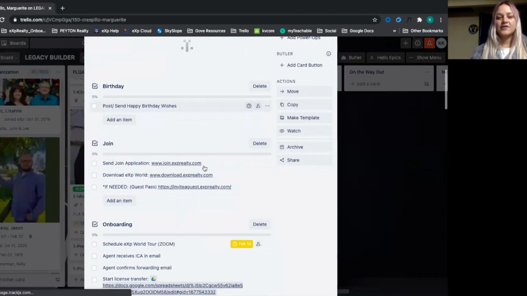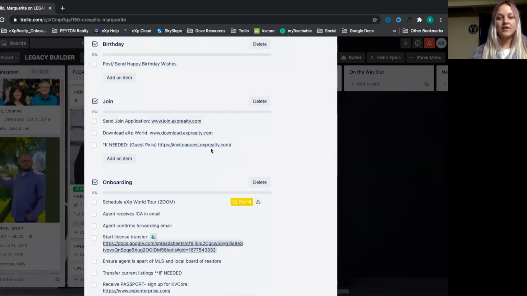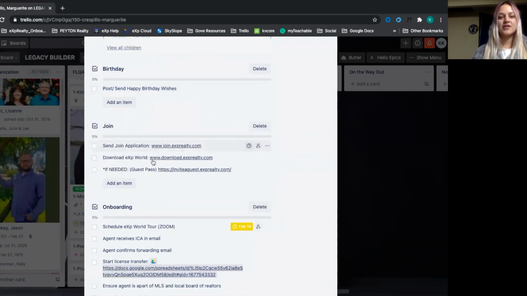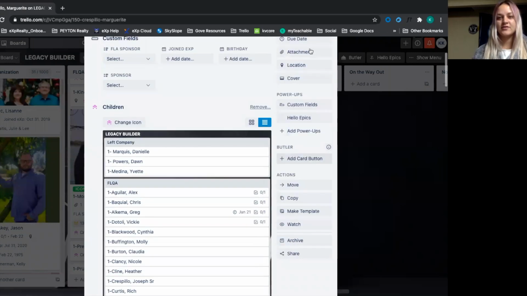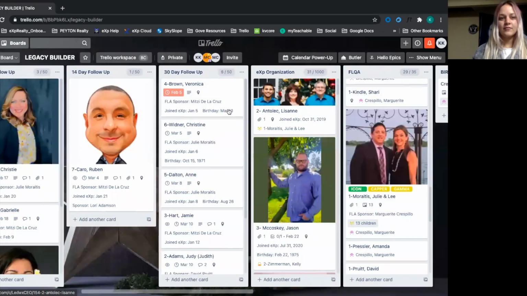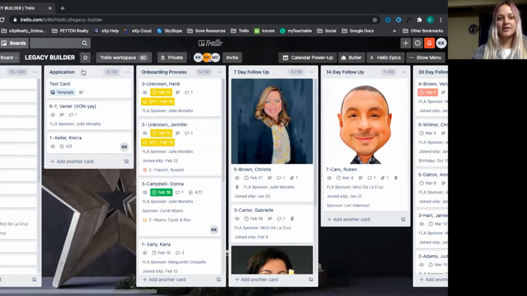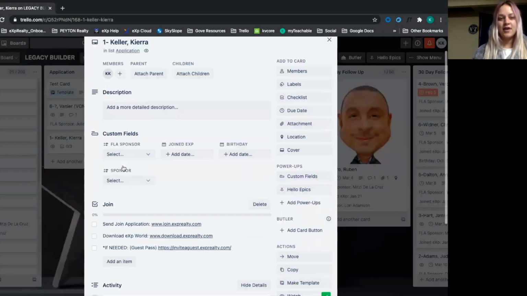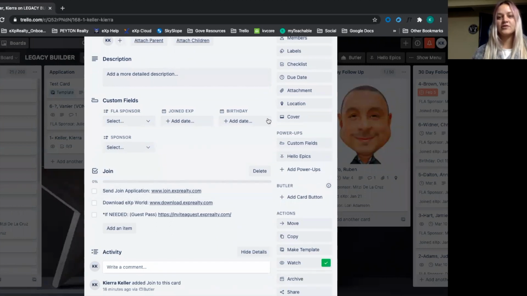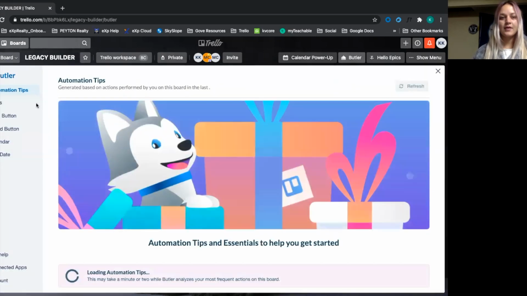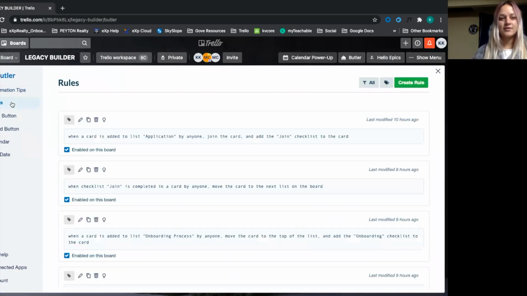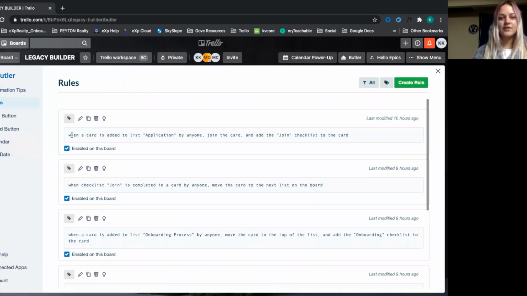Once you have all of your checklists created, we can make them automated in Butler. And so we want this join checklist to pop up on the application list as soon as we add a card there, as soon as we put their name in. And so here's our application list. We want to add another card and we want this list to pop up. In order to do that, we're going to go into Butler, click on Rules, and we'll create our first rule.